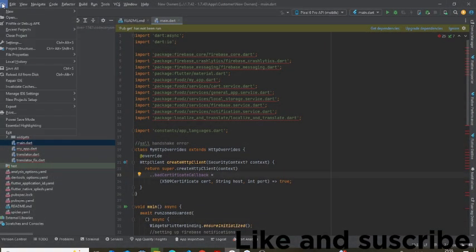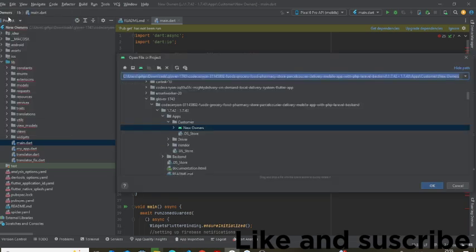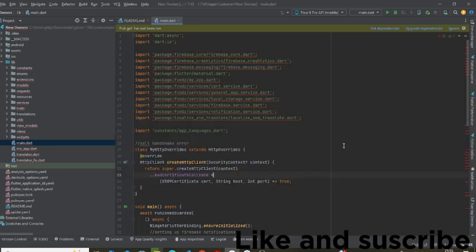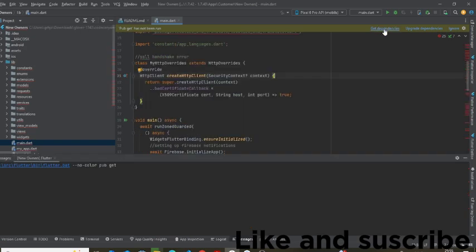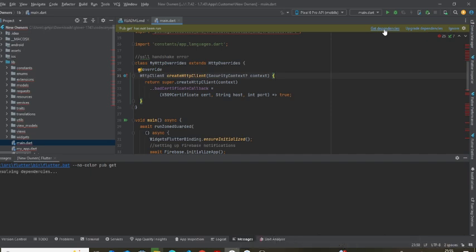Come to my file and go to the directory where it is. This is where my directory of this script is. Firstly, let's get the dependencies of this code. As you can see, the dependencies are being fetched. This will take a minute or less. Let's wait for our dependencies to be done.